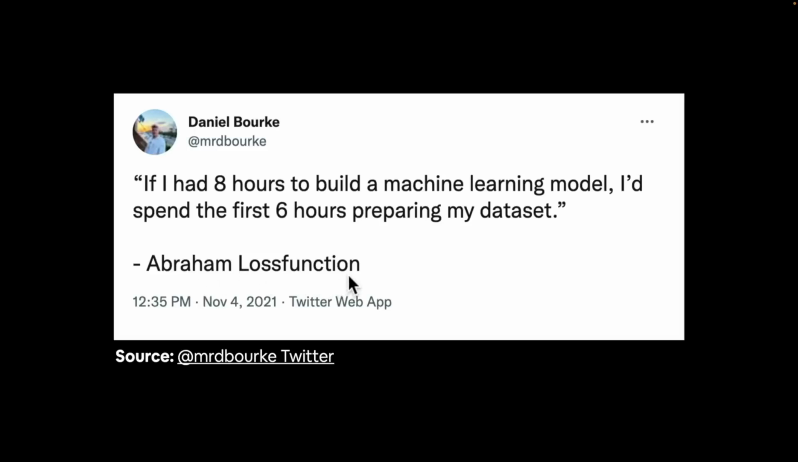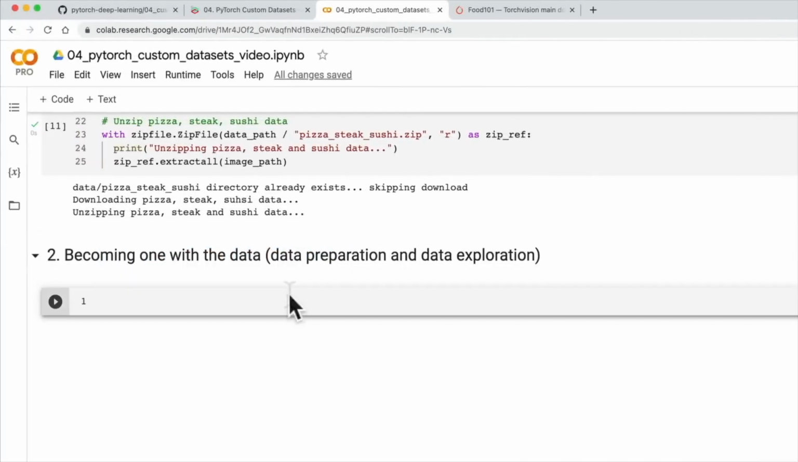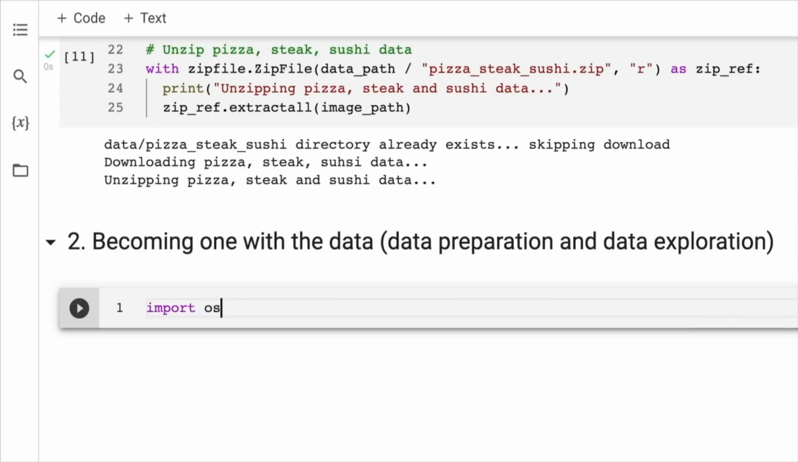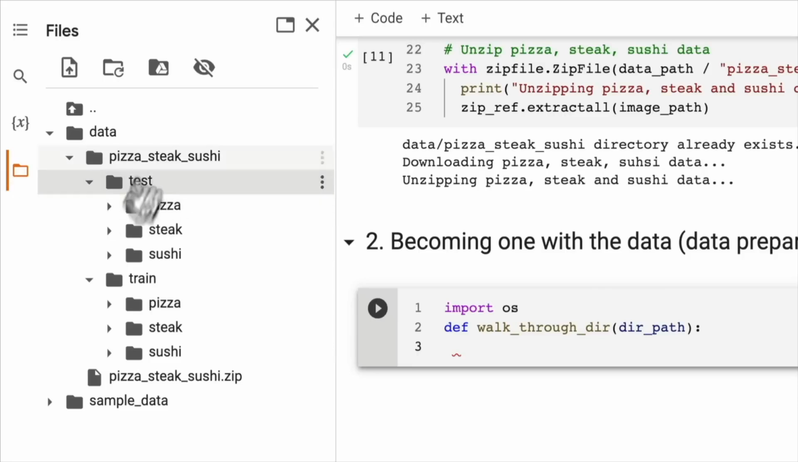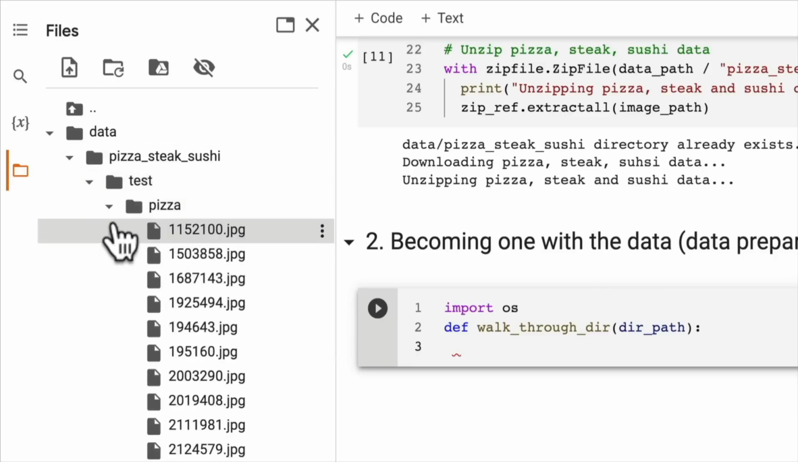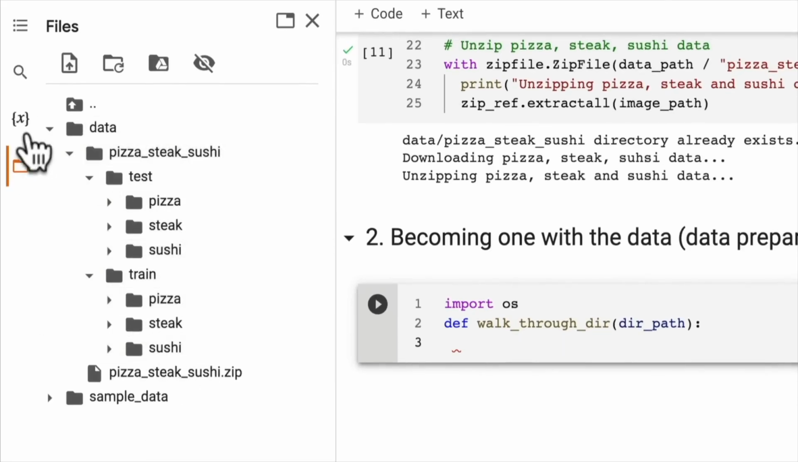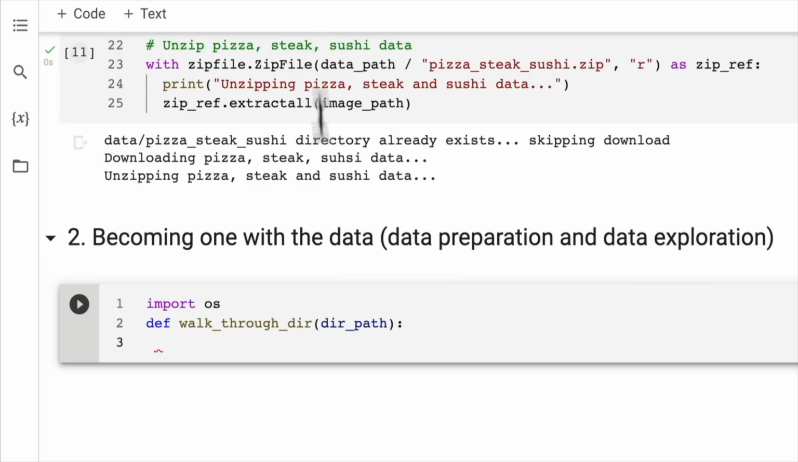Abraham loss function sounds like he knows what is going on, but since we've just downloaded some data, let's explore it, hey? And we'll write some code now to walk through each of the directories. How you explore your data will depend on what data you've got. So we've got a fair few different directories here with a fair few different folders within them. So how about we walk through each of these directories and see what's going on? If you have visual data, you probably want to visualize an image. So we're going to do that in a second too.